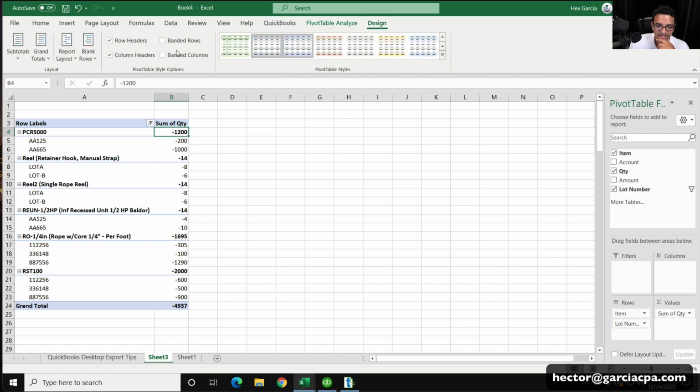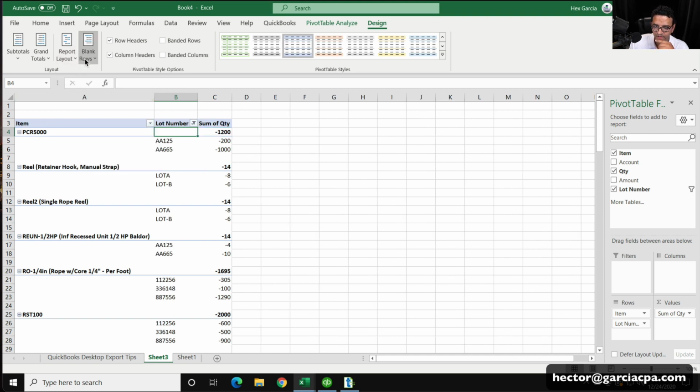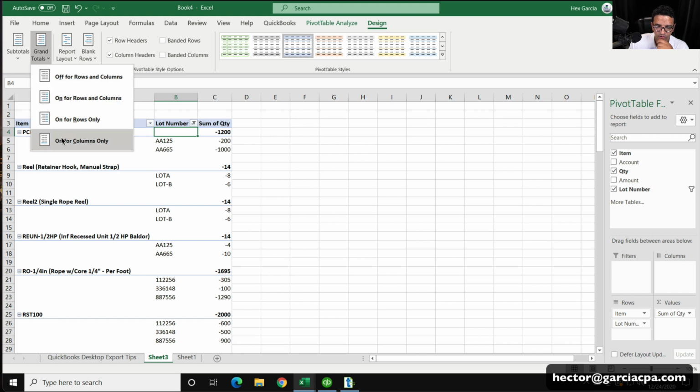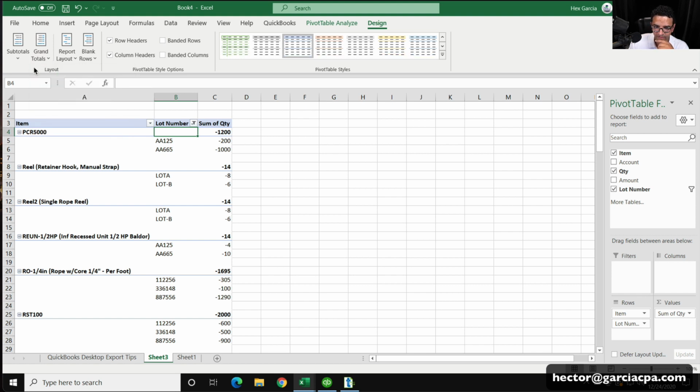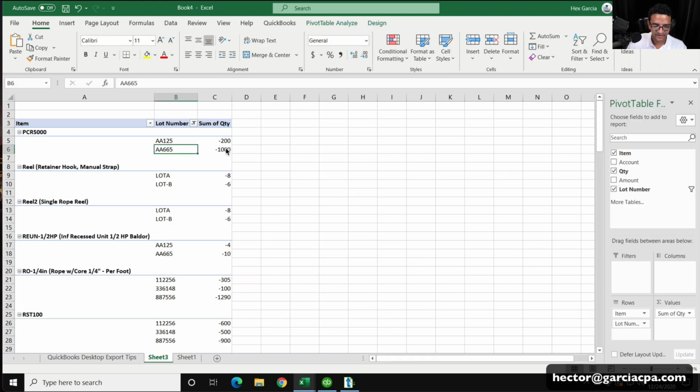So I can go to design here and let's do insert a blank row on each one. The report layout, let's do outline. And that might be easier. And then grand totals, we'll do off for the grand totals and off for the subtotals. So now I basically got everything I needed.